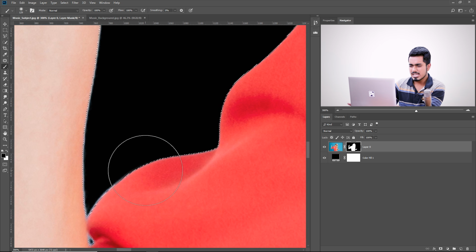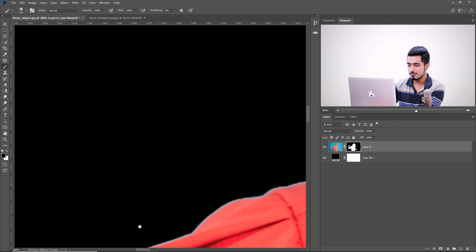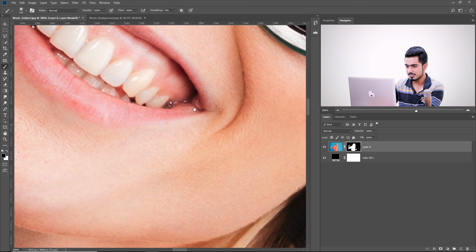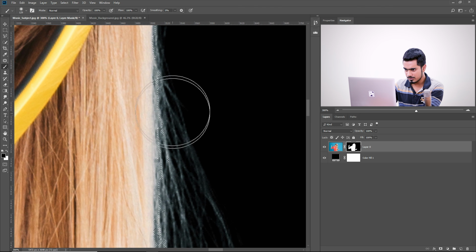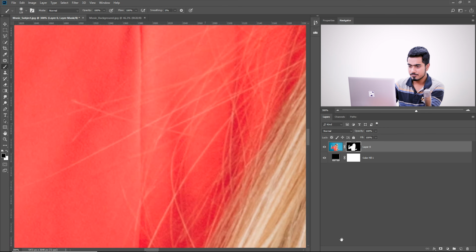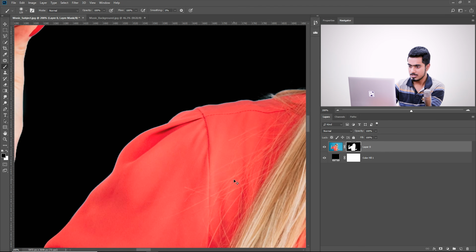Now, we would have done it in one sweep by filling this area with black, but I don't recommend it. Here's why. Because that way you would have destroyed the hair as well, because there are a lot of hairs over here. If you fill it with black, it will go away, and we don't want that to happen. And that's why we shouldn't do it in one sweep.